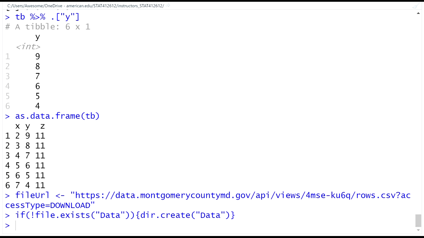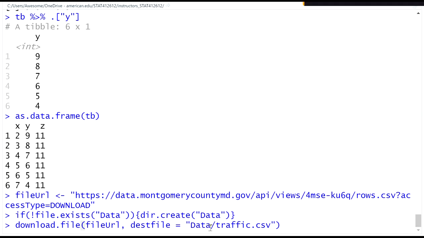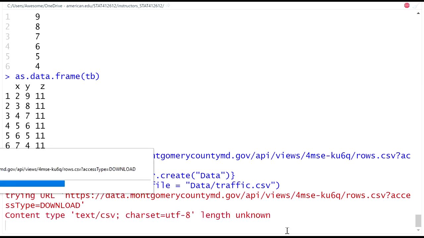And then I'm going to use download.file, and I'm going to put that URL, whatever variable name I gave it up there, first, and I'm going to tell it where to put it. So I'm going to put it in the data folder, and I'm going to call it traffic.csv. Now it'll take a few minutes downloading that file. And if you have a Mac computer, you may have to add method equals curl to the download.file command.